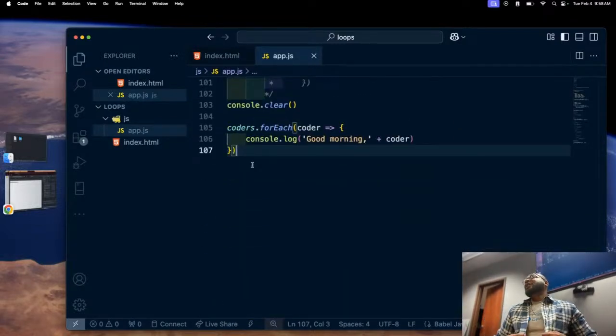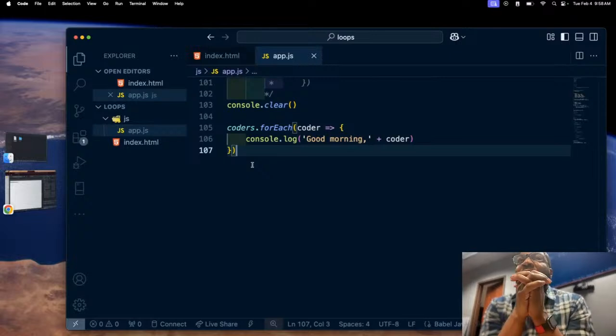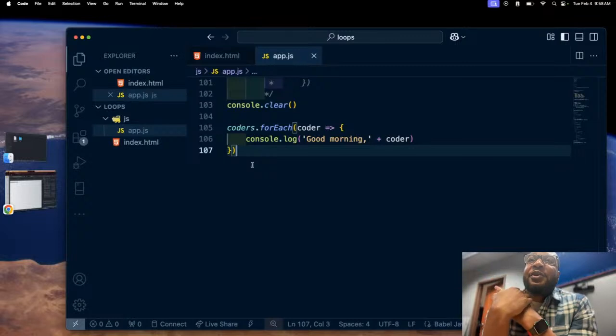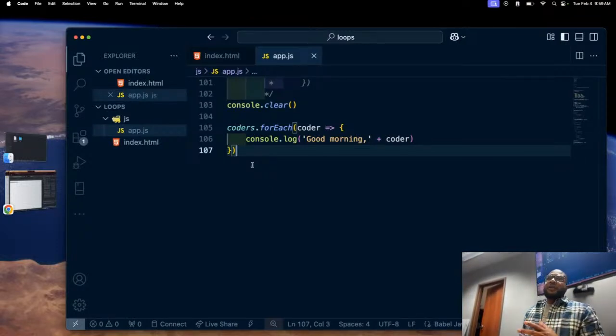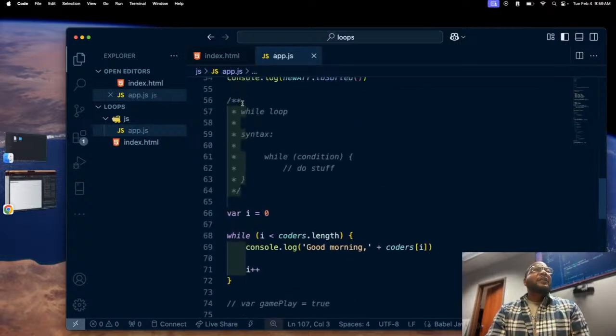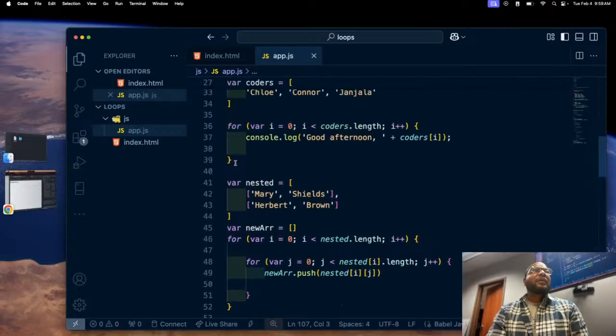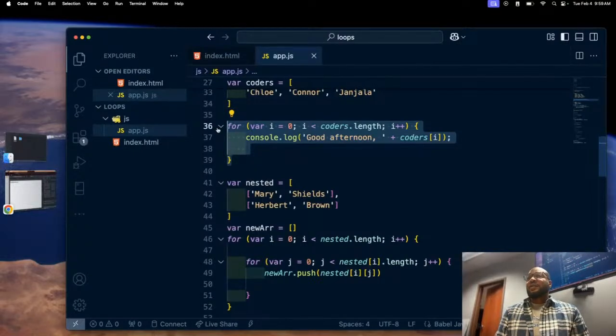What this for each loop does, it's written in a way that we call imperative. And when it comes to programming, it's classified in many different ways, but one of the ways that we classify programming is we have what's called declarative programming, and then we have imperative programming. Okay. The for loop is declarative programming. A for each loop is imperative programming.